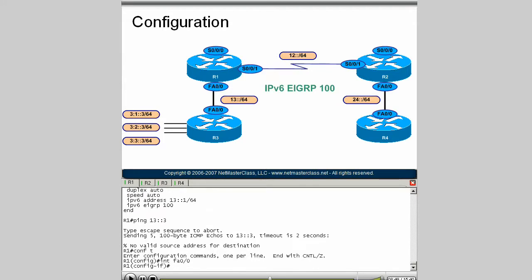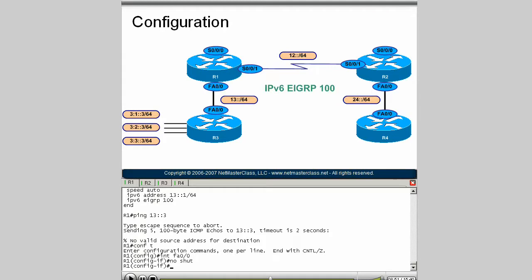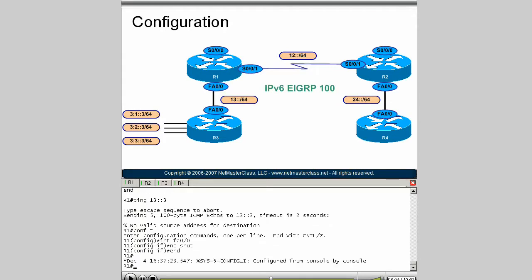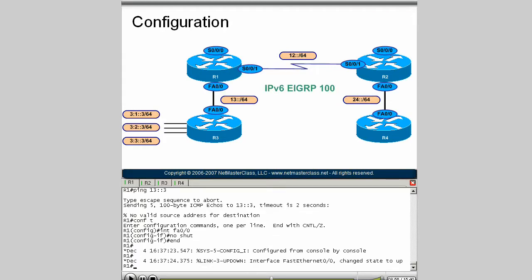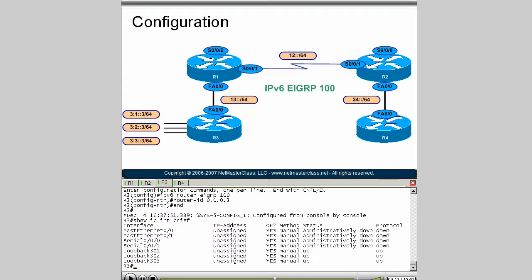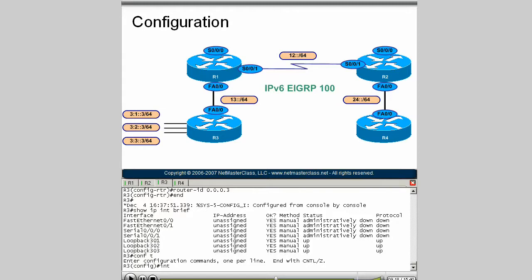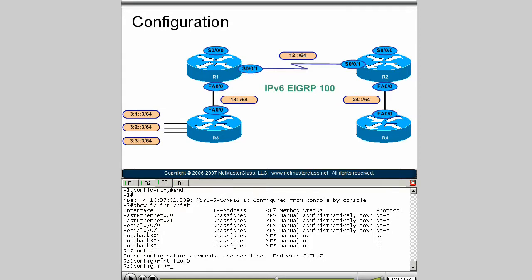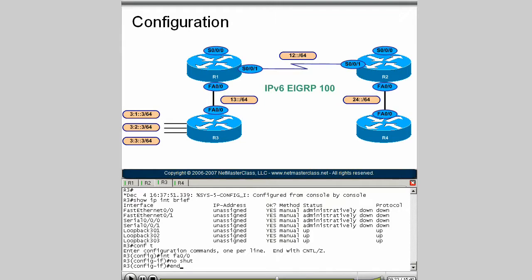Interface FastEthernet 0/0, no shut. Okay, I'm hoping we see an adjacency established now. The interface just came up. And I think we better check the R3 FastEthernet interface. Let's make sure it is in the up state. Show ip interface brief will do it. And sure enough, we're administratively down. I said I assigned interfaces with addresses. I didn't say I no shut those interfaces, though.